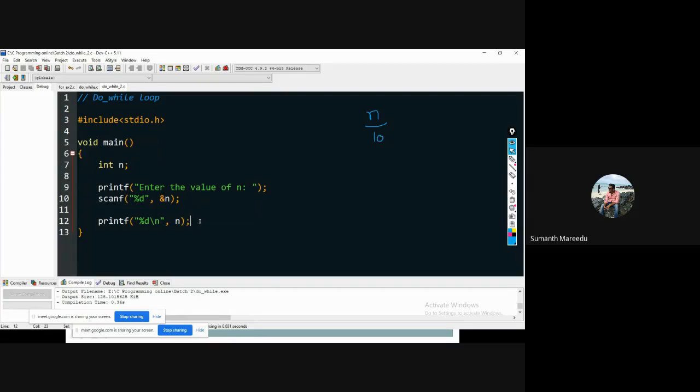What is meant by \n? New line. A new line, next line. Yes, a new line character \n. So I'm just displaying the value of n. So what is the current value of n now? The current value of n is 10. So it displays the value 10 on the screen.